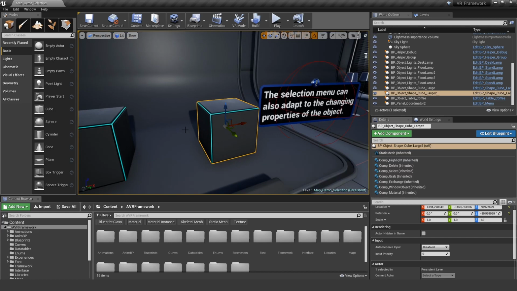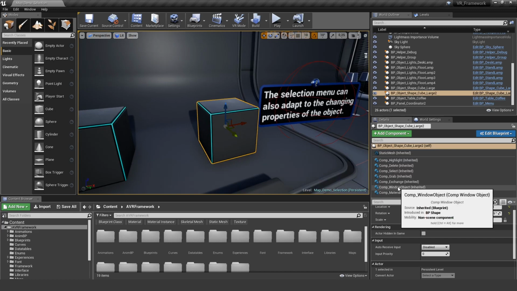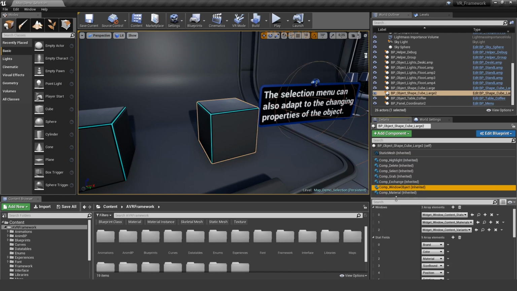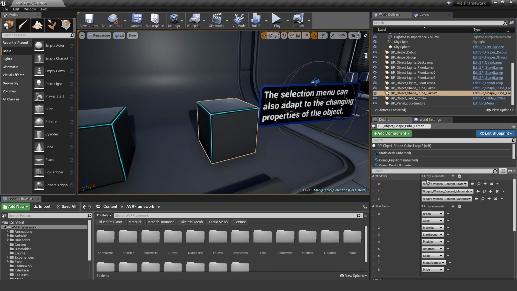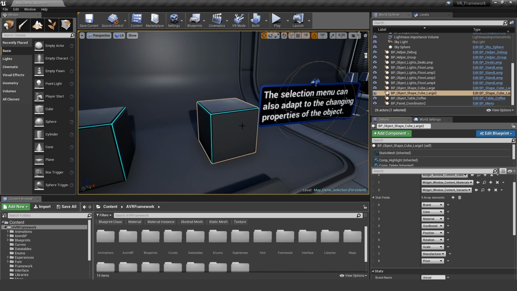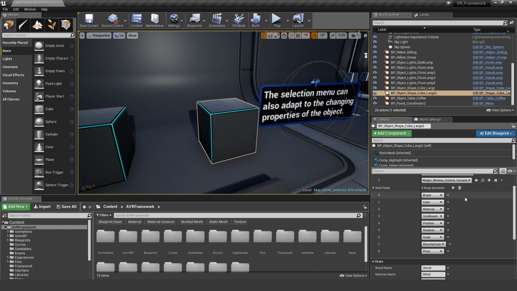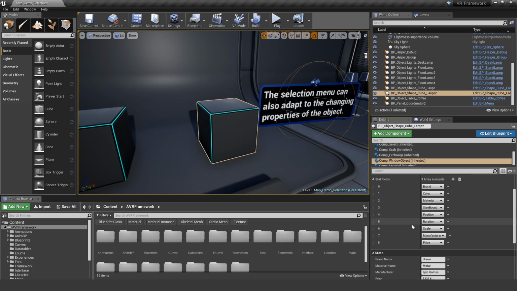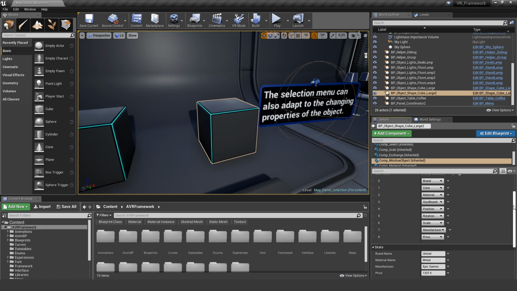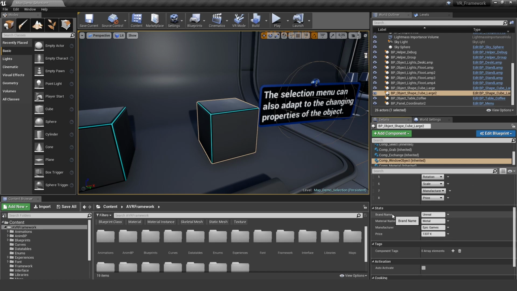I select the component here, and it has the component window object. In there are all the information that is responsible for this window object. And here you can set the actual stats you want to show. So for example, you want to show the color, you want to show the brand, things like this. And if you scroll down, here you can define the actual name.